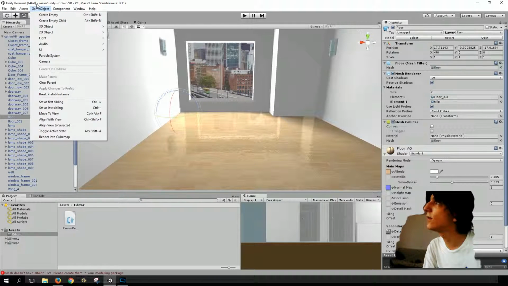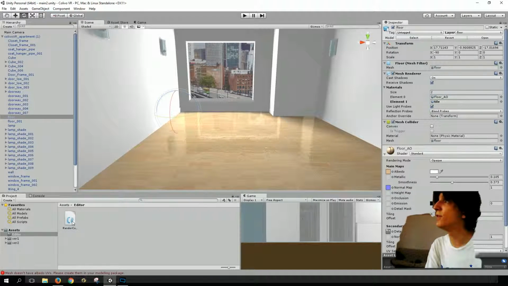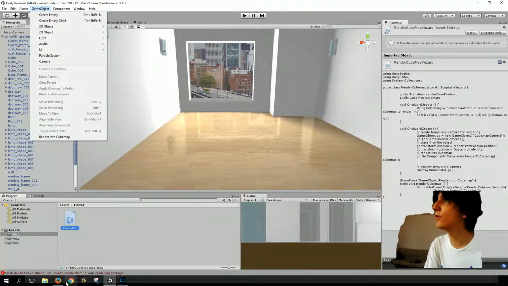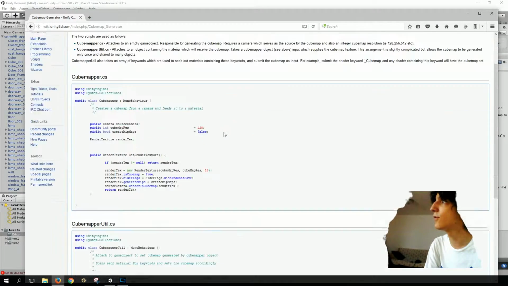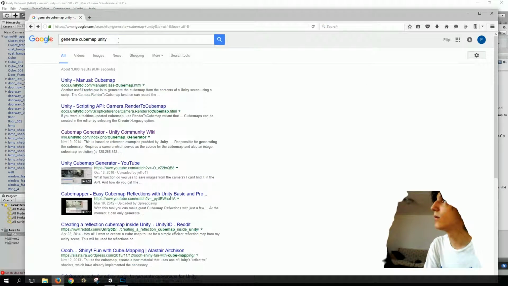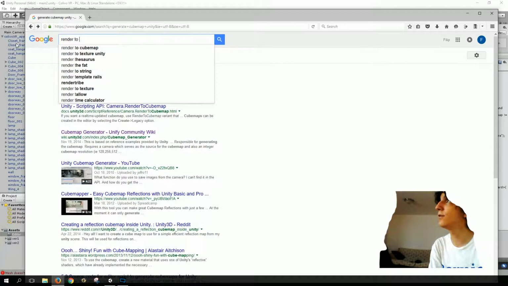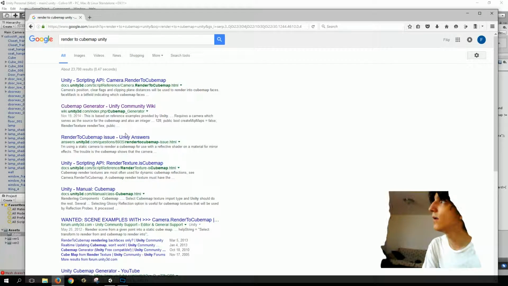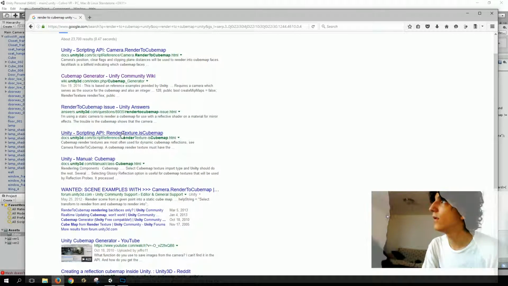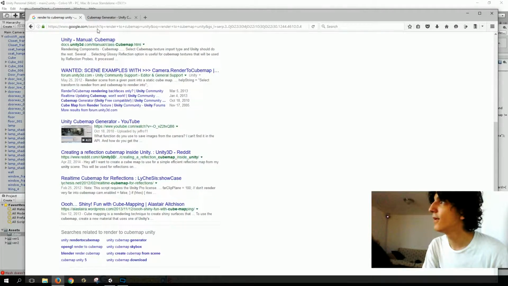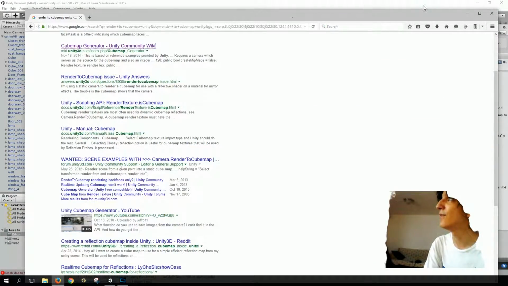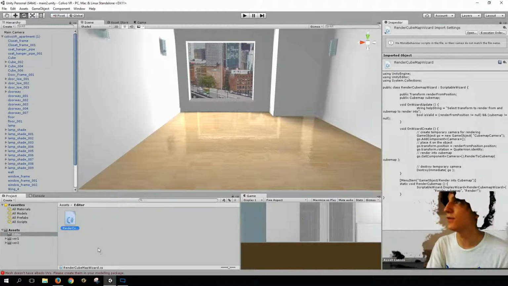Let me see, where is it? Yeah, so for this specific one, its wizard is a game object. Actually, this might not have been the same script. Just Google render to cube map Unity. I think it was this one. You know what? Either way, even if it's not here, I'll upload this script that I have right here.